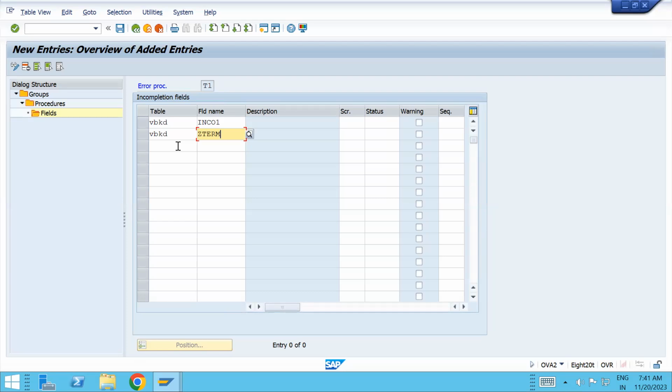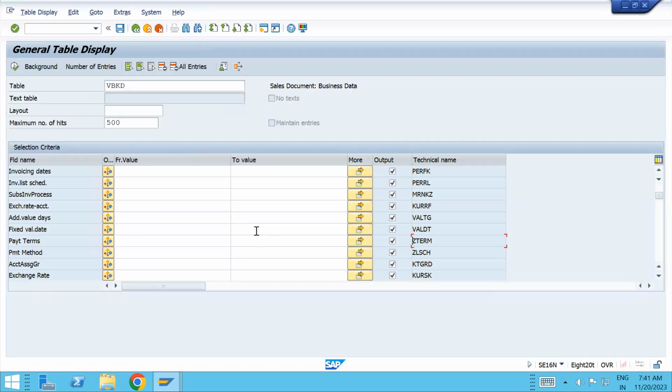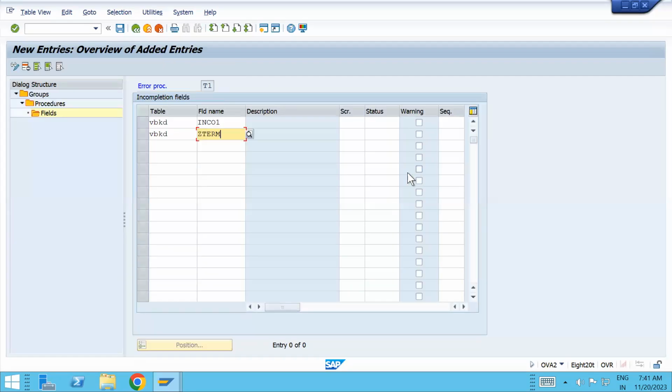I am adding payment terms, Incoterms, and any other important fields. I will take the PO number too. If the PO number is missing, then the system should not allow you to save the document. So BSTKD, INCO1, ZTERM: I took Incoterms, payment terms, and PO number. Clear? Yes.